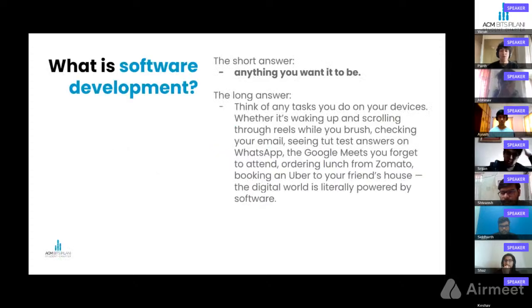Hi, I'm Parth. I'll be talking to you guys about software development and what you can expect from the field, right? So, in a more arbitrary sense, what is software development? The short answer is anything you want it to be. But a longer version is that it's a tool with which you can build literally anything, right?